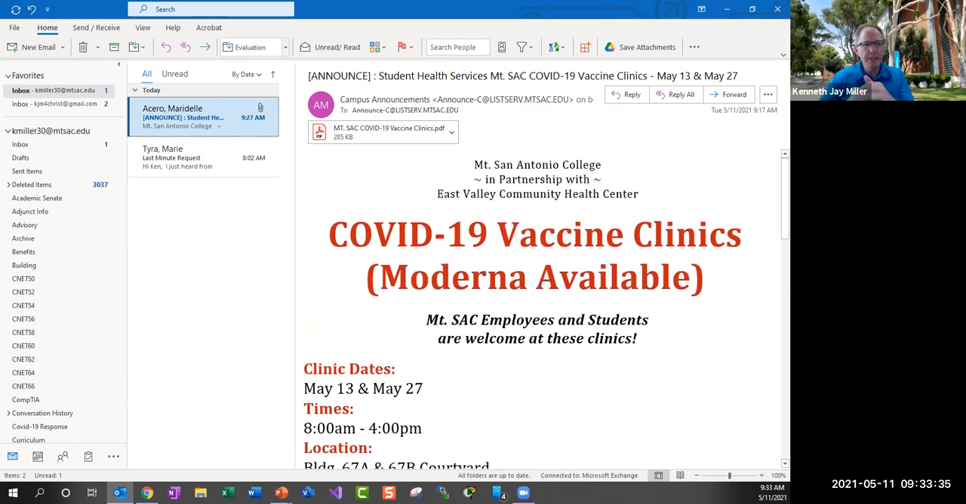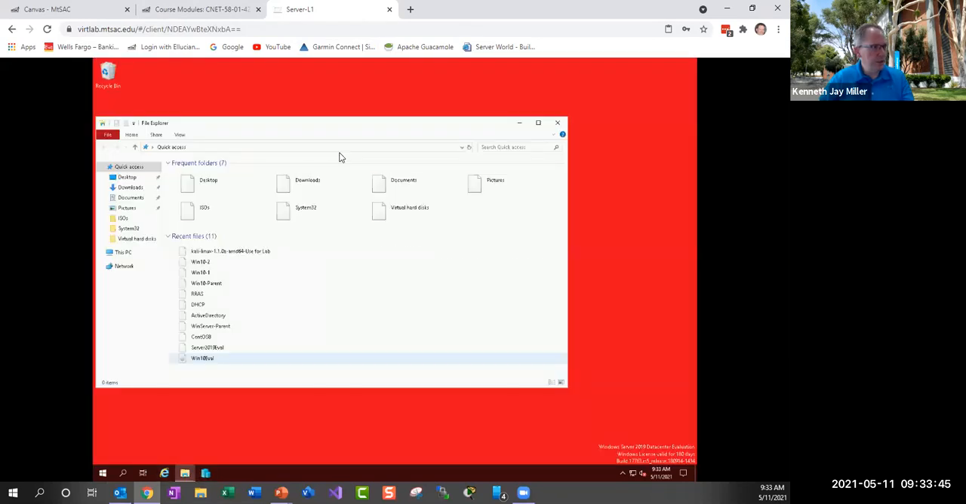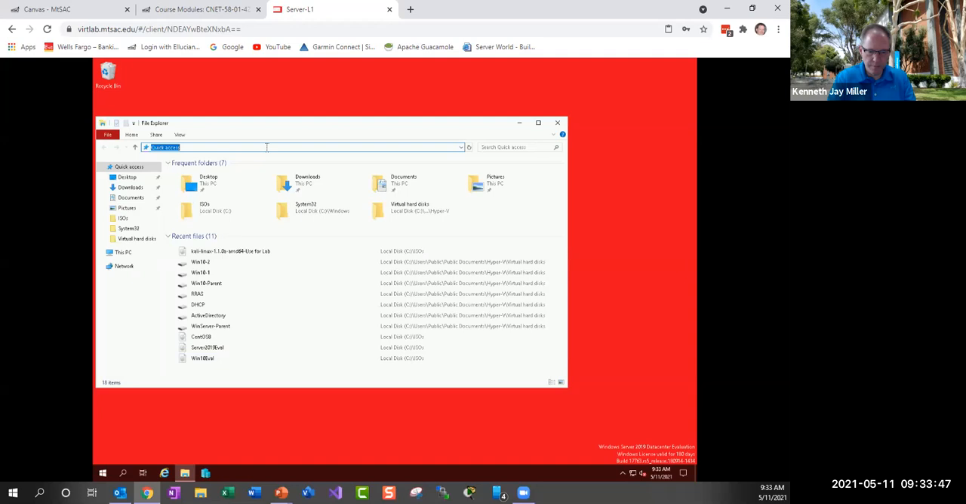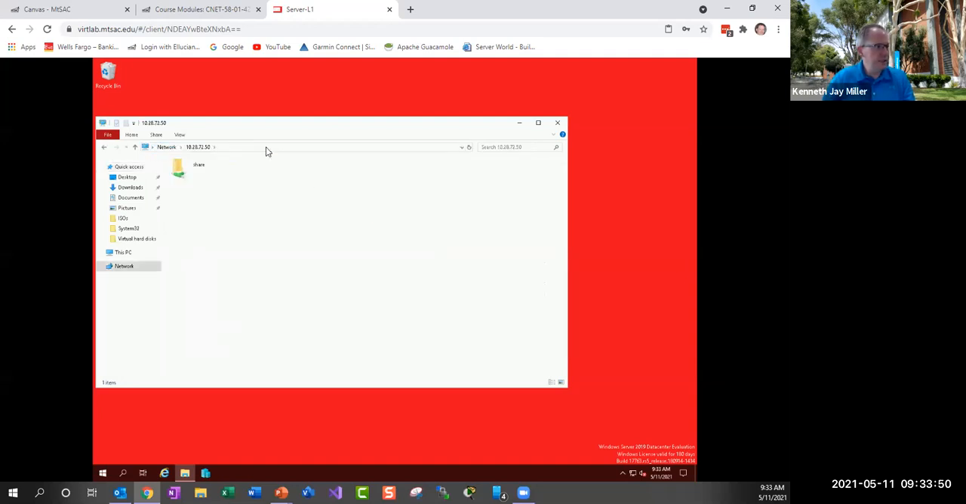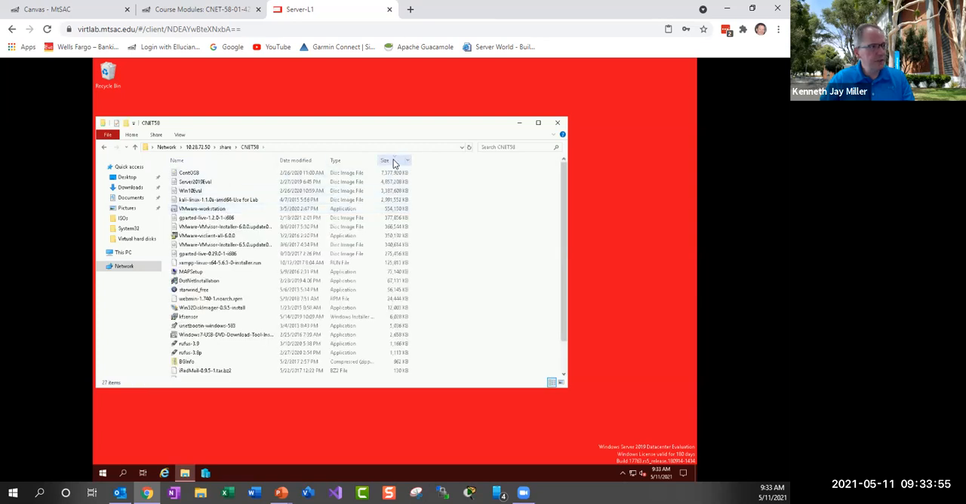Okay, you want to copy the Kali Linux via thing. So let me go back here. So Jordan, if you can see my screen, 10.28.72.50, share, CNET58. If you sort by size, it's the fourth one down. And it's the Kali Linux 1-1.0a, blah, blah, blah. All right, you got it? All right, you're welcome.